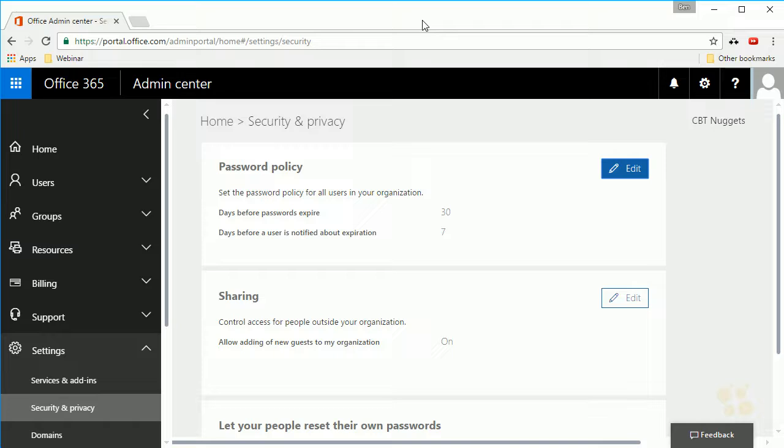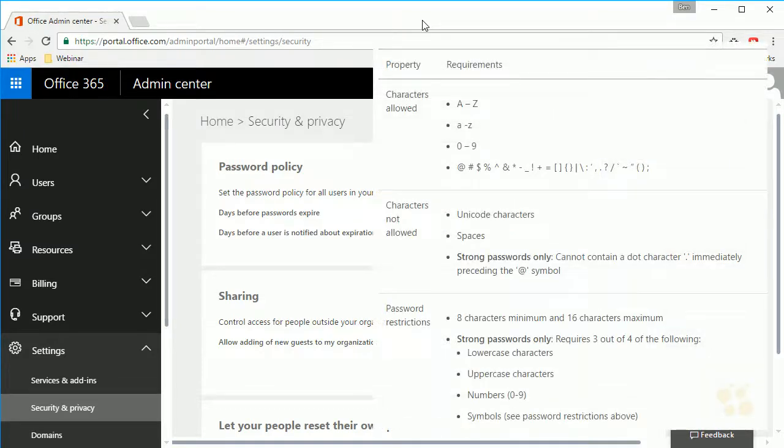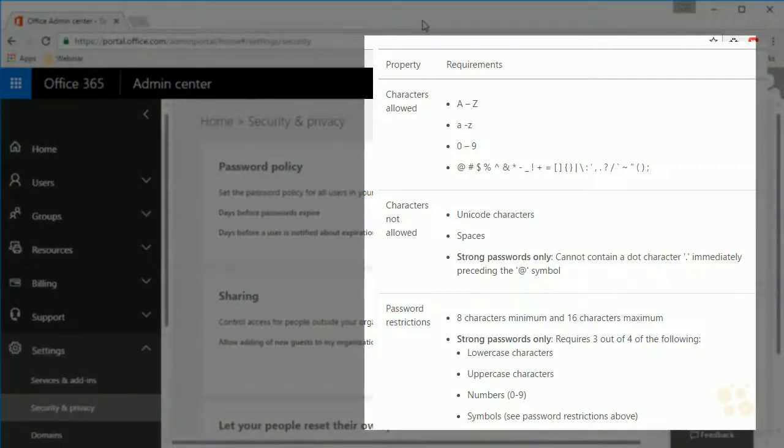You can't control that. You'll also notice that there are no complexity requirements here, and that's because Microsoft Office enforces complexity without allowing you to change it or turn it off. It's too important for us to be able to change. Those password complexity requirements are listed here. You're allowed any letter, upper or lowercase, any number, and any of these symbols. You cannot use spaces in your passwords, and you can't use Unicode characters. So that means no letter enya or accent aigu on the letter E.